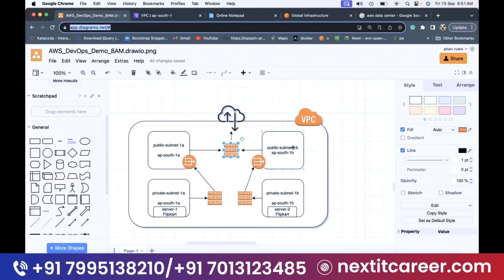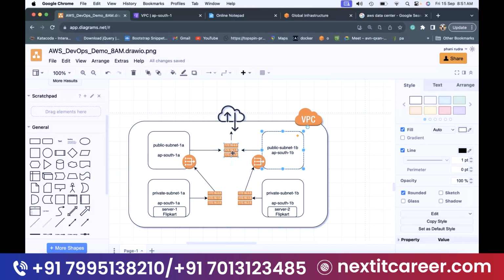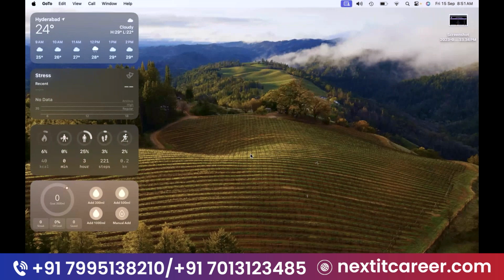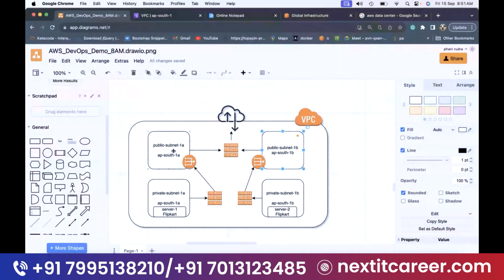So next step, what is the next step? To call these two subnets officially public, direct route to connect to internet gateway. Good, Satish, good. So yes, in order to call these two subnets as public, I need to pass the route from this route table to internet gateway.